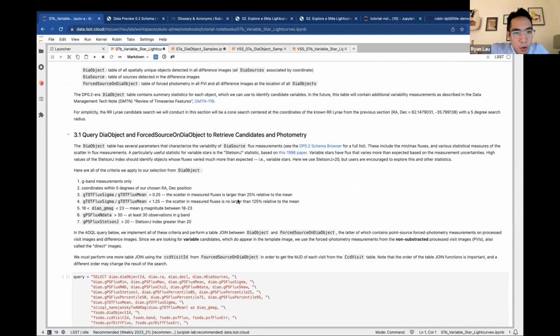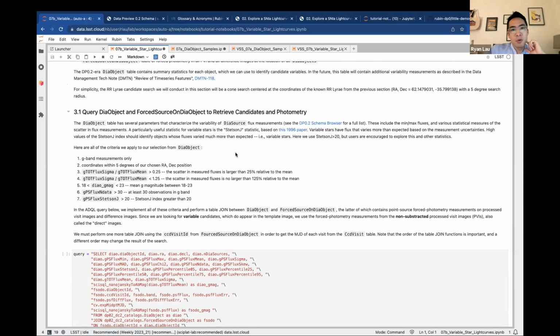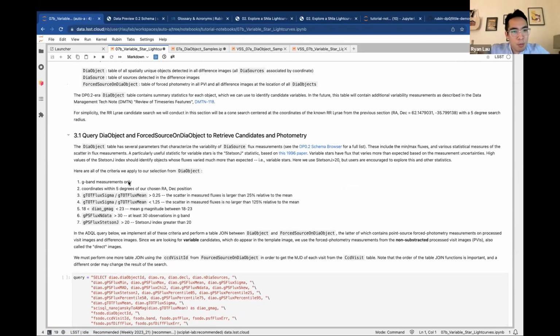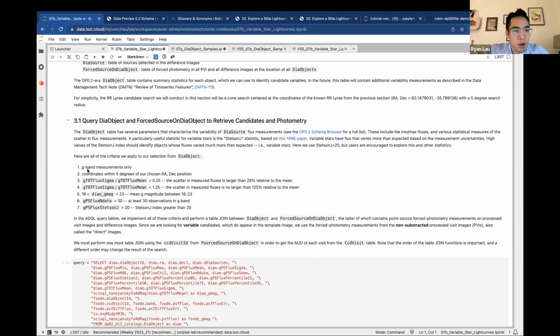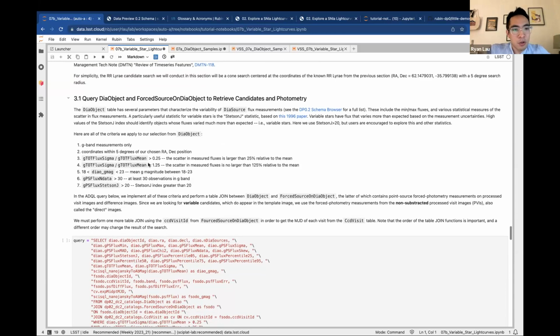Okay, so now what we're going to do is use the DIA object table and the ForcedSource on DIA object table to retrieve candidates and also photometry. And we're going to do this based on some criteria that we apply to a search. So to find things that seem like RR Lyrae variables, we're using these parameters here to constrain our search to try to identify these. So we're just looking at g-band just to make things a little easier.